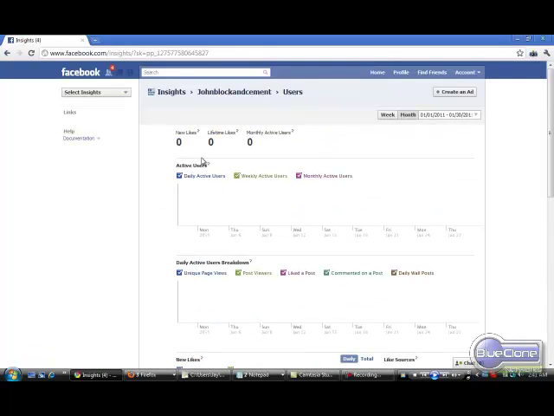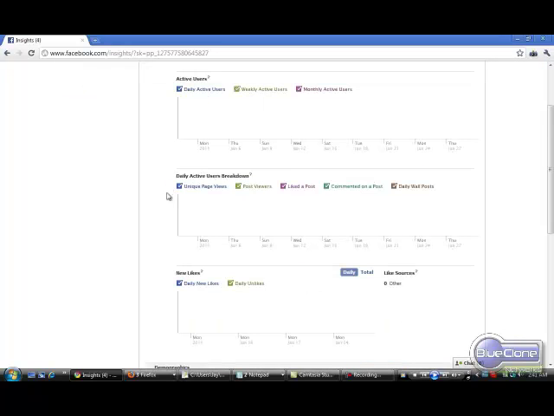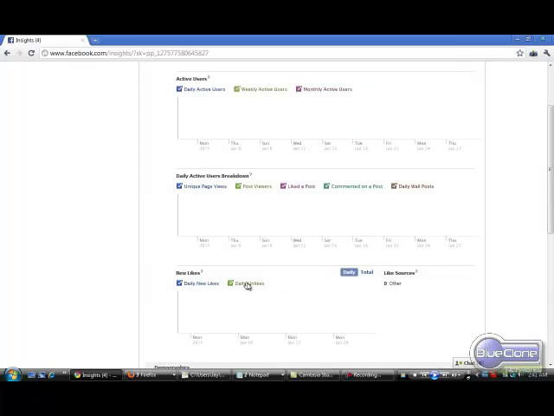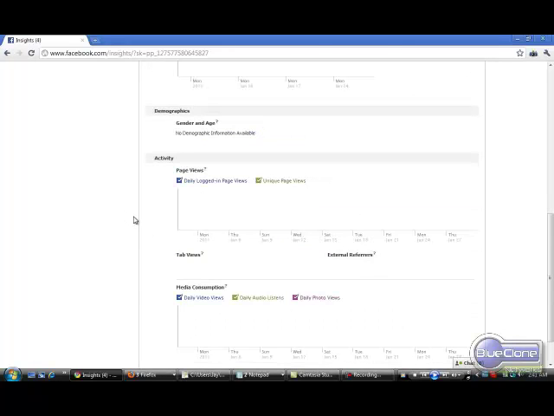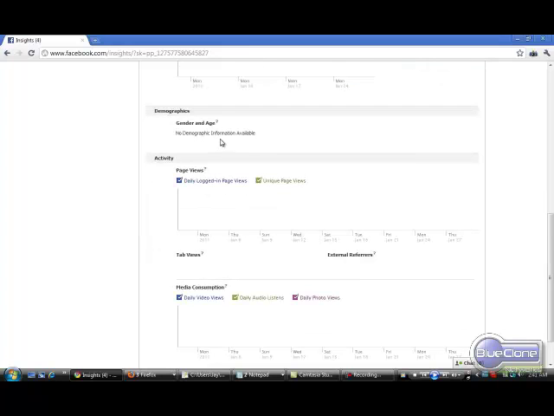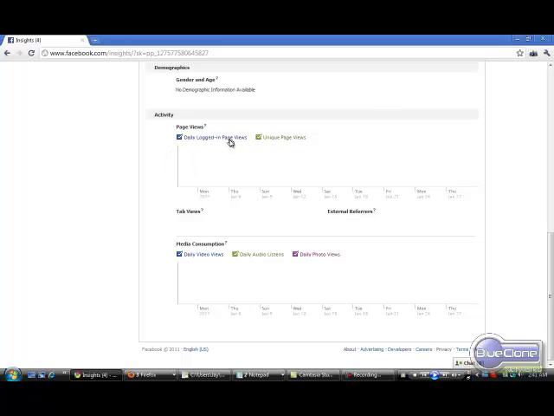So now it goes into daily active users, page views, new likes, and then from there, daily unlikes, post viewers, liked a post, commented on a post, daily wall posts, and the same thing we just saw before. So the filtering gets quite in depth. From there, it goes into demographics, age and gender, then activity. It'll talk about the daily logged in page views, unique page views, video views, audio, and photo views.